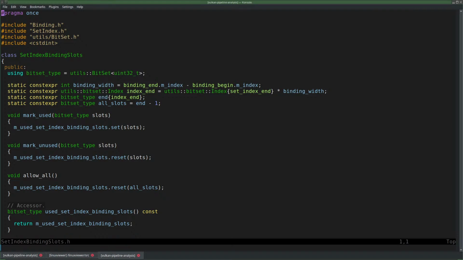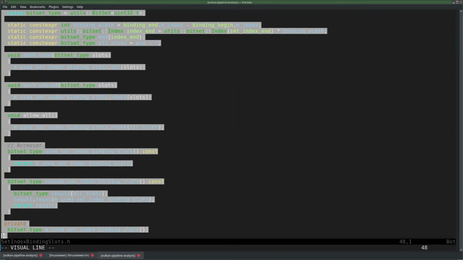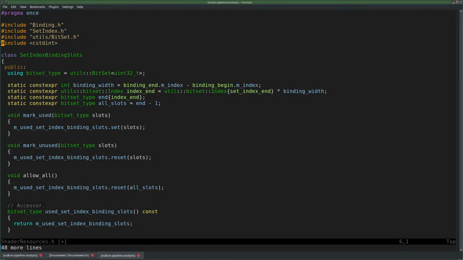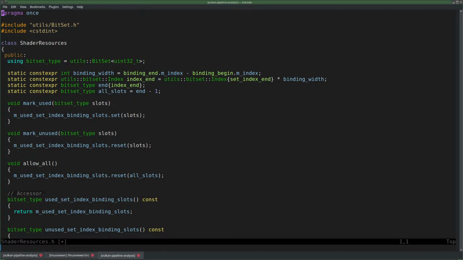Yeah, well, let's just copy everything, so I don't have to remember it, right? And there's a new file, put it in here. And now I want to write shader resources. I'm not going to need binding and set index, but this one is not related to that. I might need something else though. But okay, let's look. Bit set, okay, we have that. Binding width.